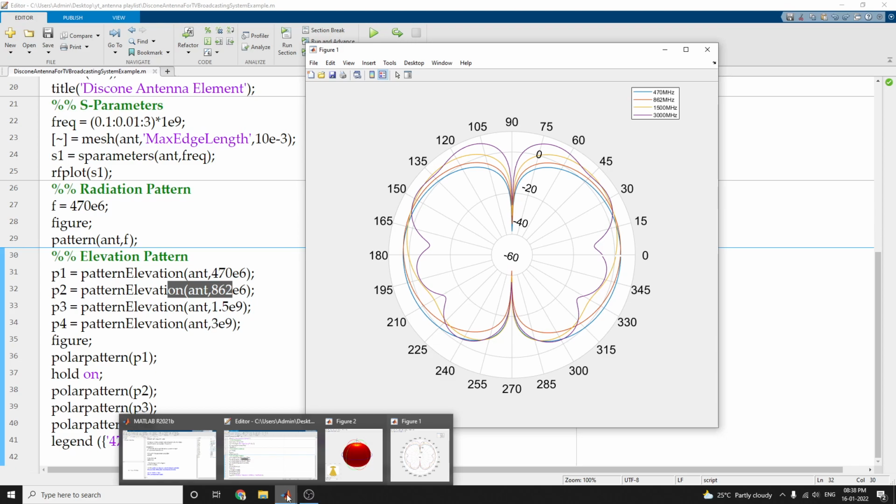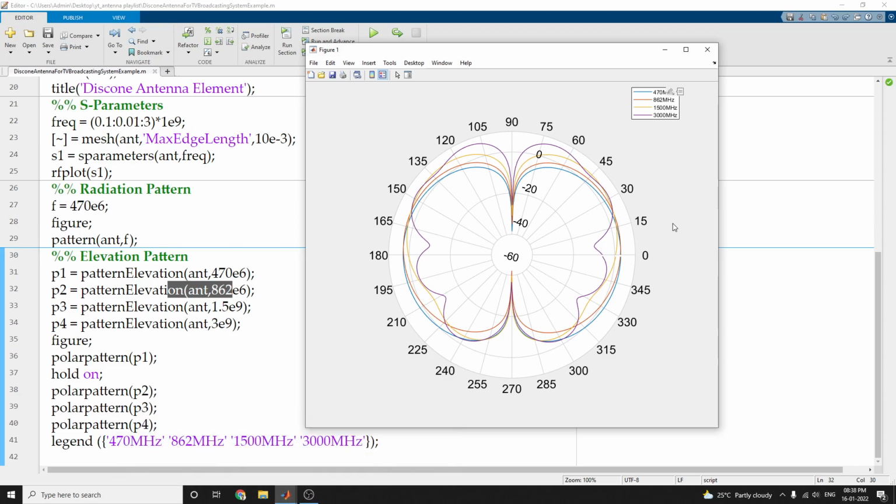So the conclusion of this design is the antenna provides matched bandwidth below minus 10 dB of return loss between 460 megahertz and 2 gigahertz, and provides an omnidirectional radiation pattern within the considered TV band from 470 megahertz to 862 megahertz.